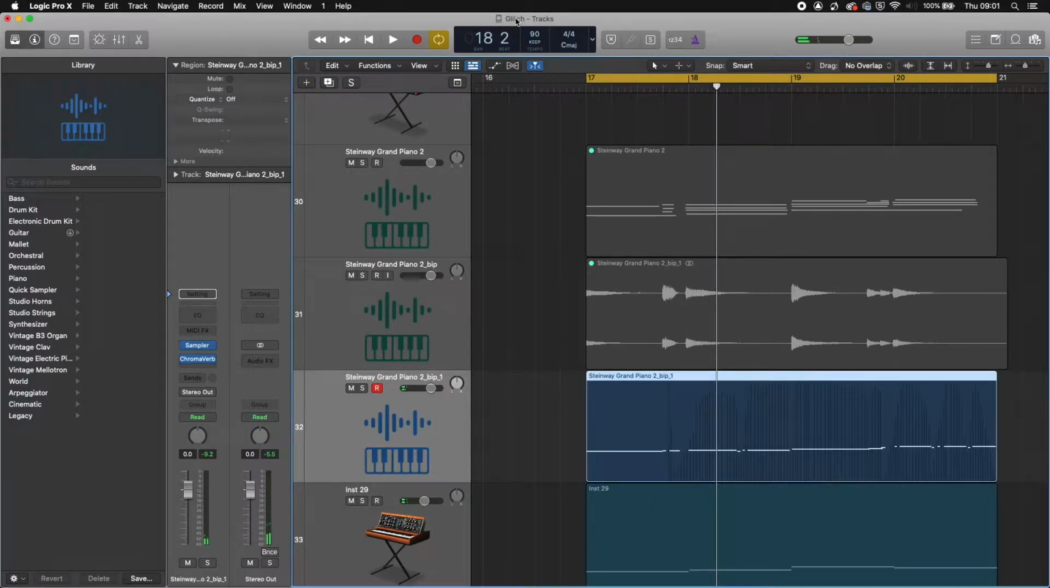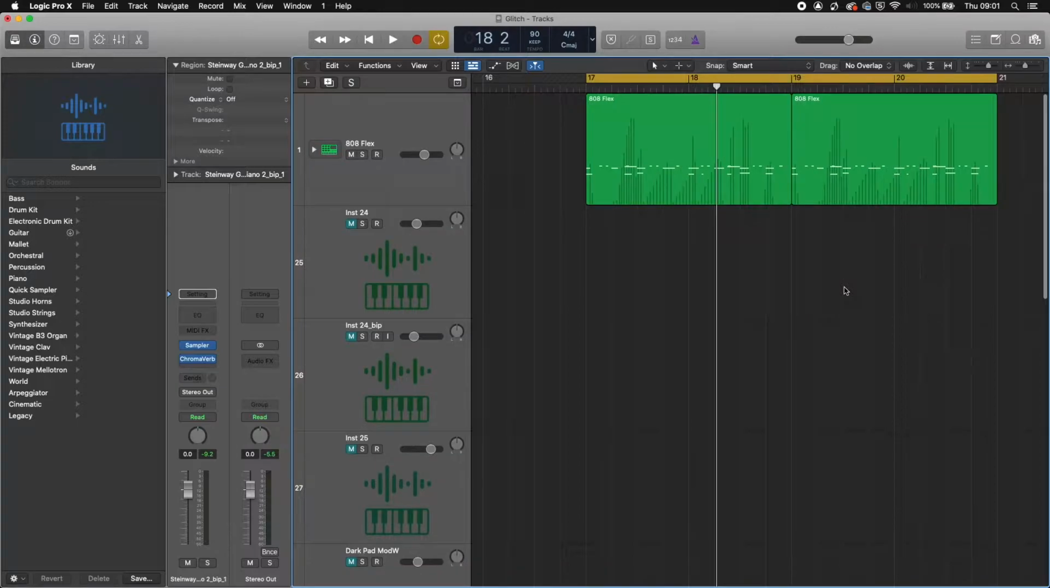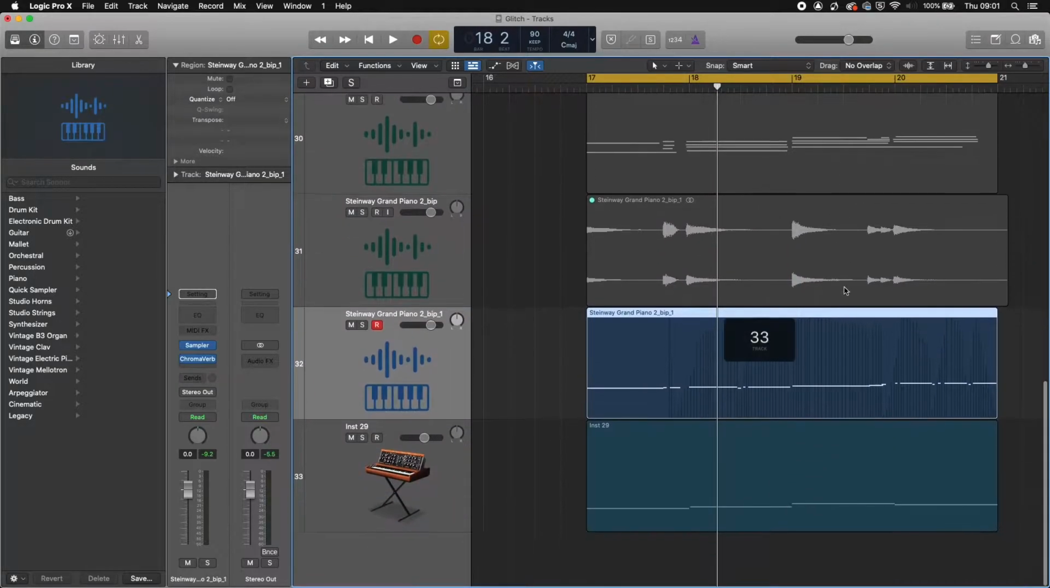Hello and welcome to this video where I'm going to show you how to create this stuttered style glitched sampler effect. So what we're hearing there, we've just got a simple MIDI drum track playing, a synth bass, and then finally this sampled piano track.